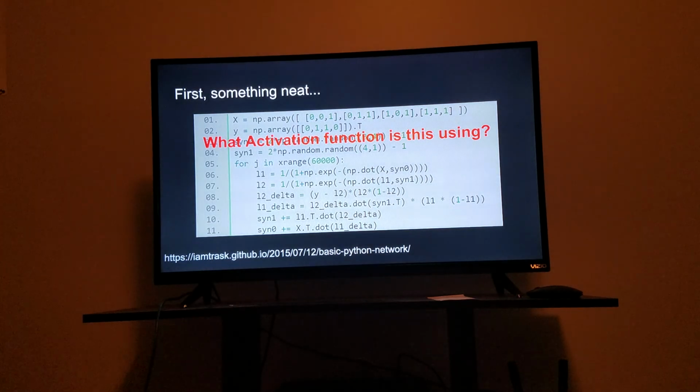So, what activation function is this using, just with a quick look over? The answer to that is, this is a sigmoid. You can see that with the 1 over 1 plus e to the negative x there in our L1 area.